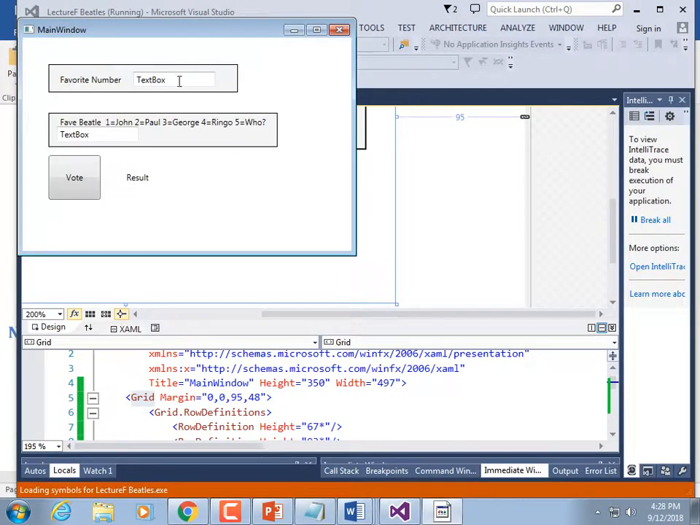All right, as is. Favorite number, 11. Fave beetle, 2. Result. Okay, here's all the text. It did take it into account. Favorite number is greater than 10. It's an odd number. That's true. My favorite beetle is Paul, and you're crazy. Drummers rule. All right, that text is just ridiculous, right?